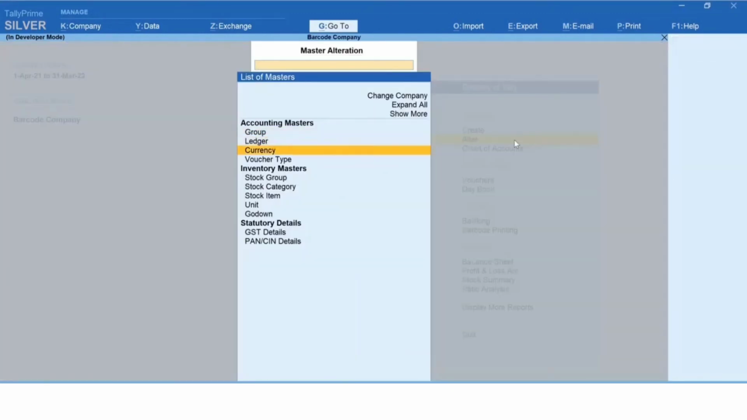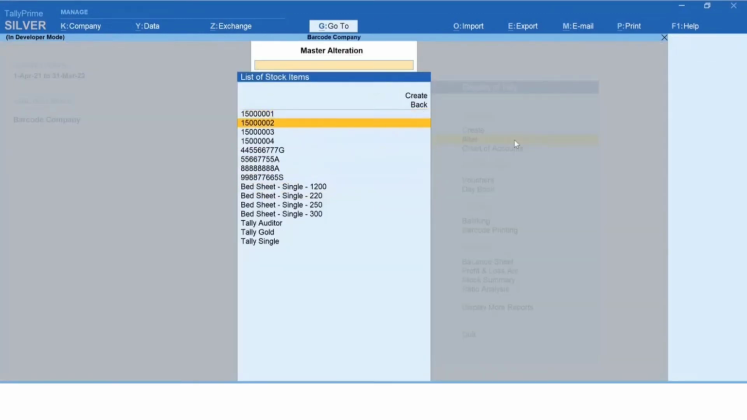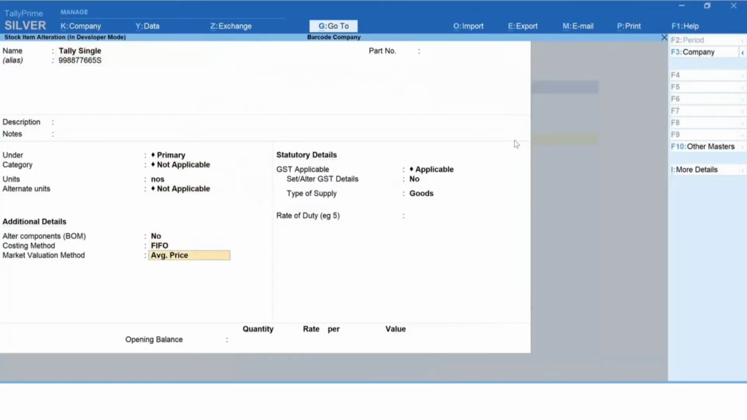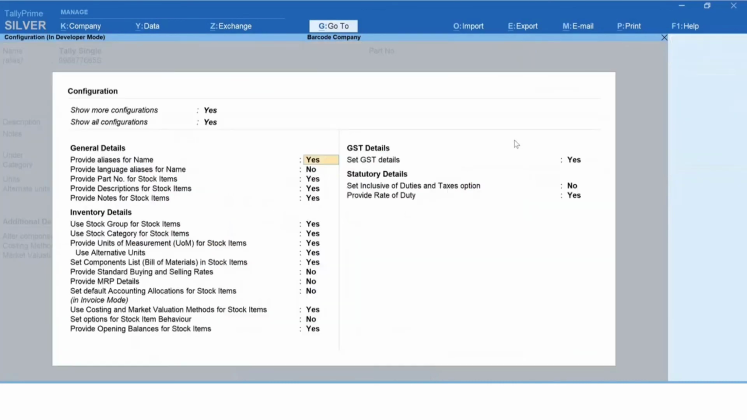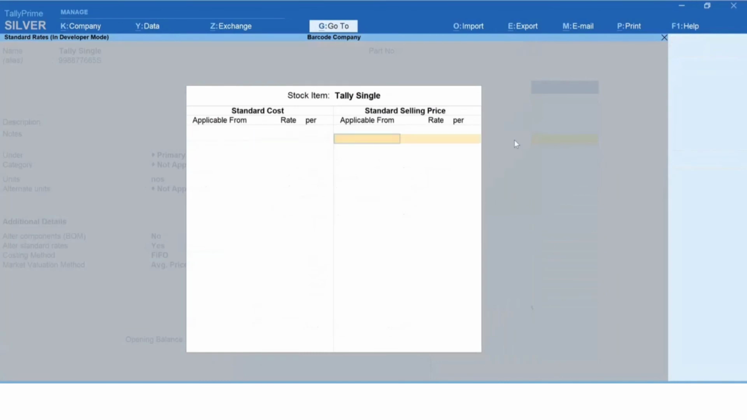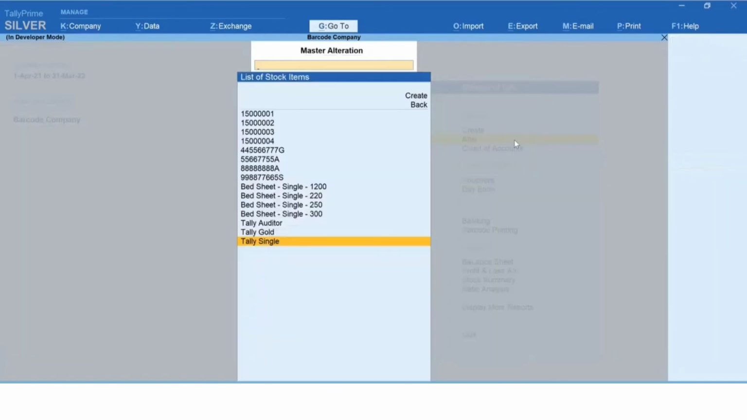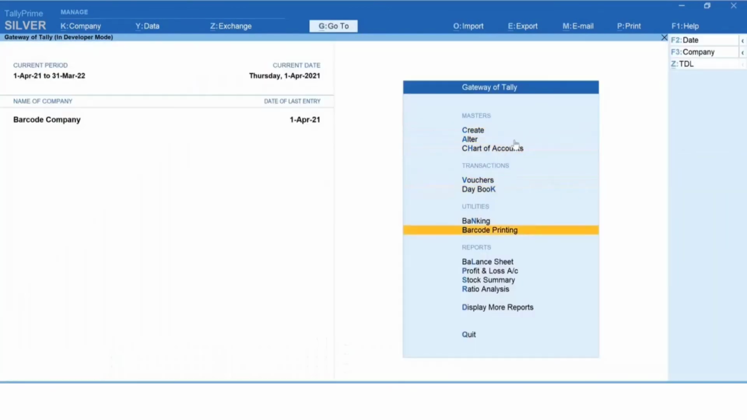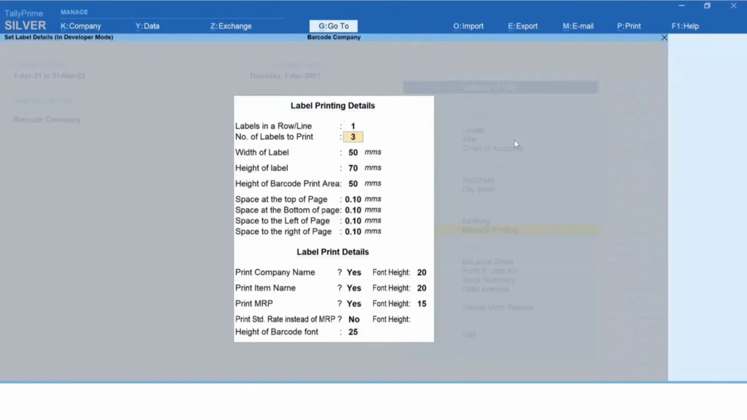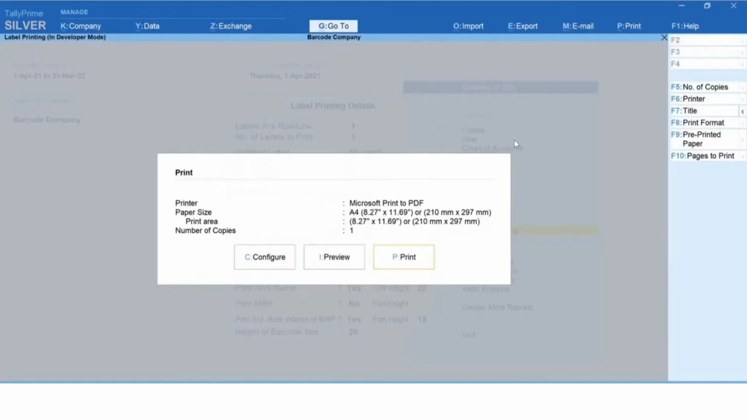So what we do, we go to the stock item, tally single, standard price. We make it standard price, yes, 21 to 40, we mention it. We go to barcode printing, tally single, everything is predefined. Instead of MRP, we do a standard price 15 and we preview.